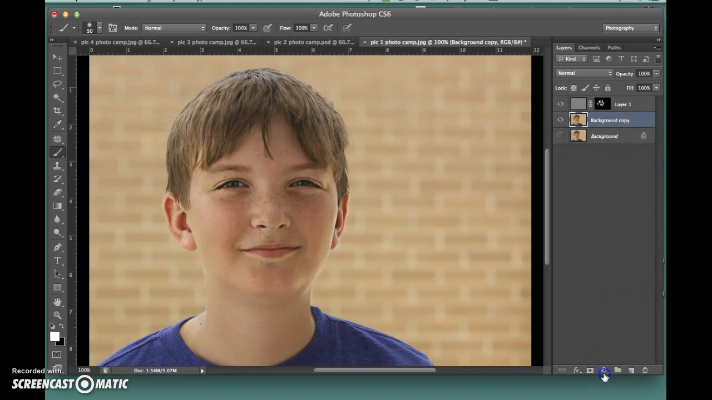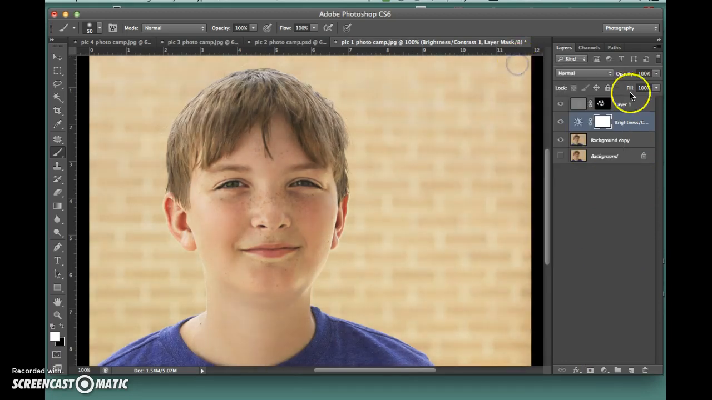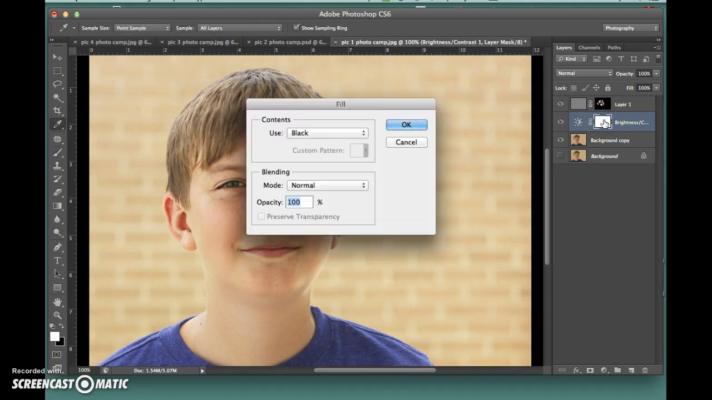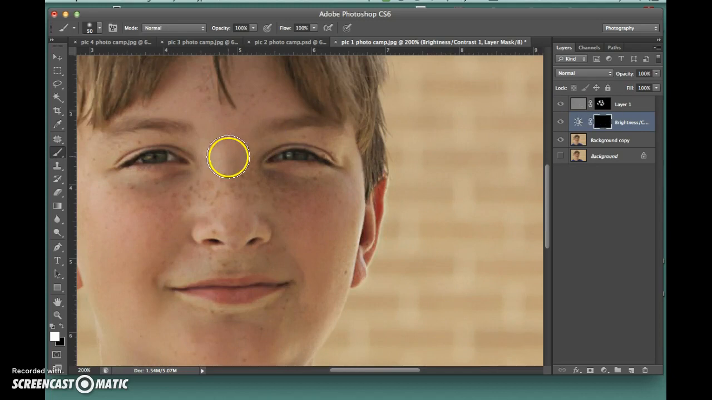Okay, so here, brightness. I'm going to bring up the brightness a little bit. And then I'm going to hit Shift Delete and make it black so it covers up the brightness I just did. And then I'm going to get these catch lights in his eyes and the whites of the eyes. And the reason this is showing up so much is because I have my opacity up to 100. But I'm kind of glad you can see what I'm doing.